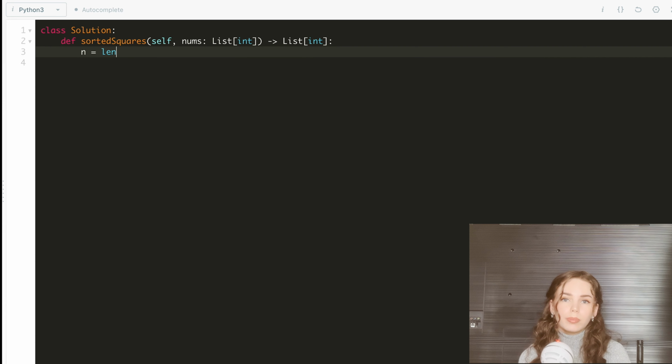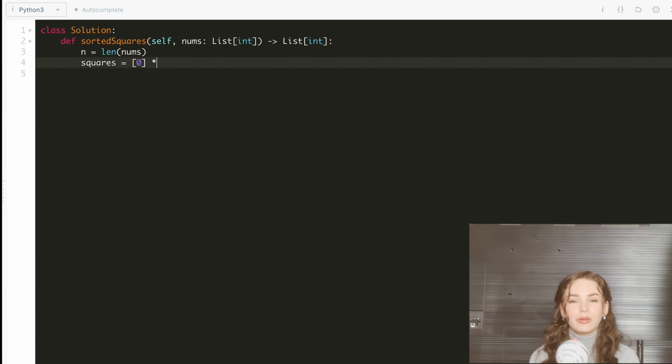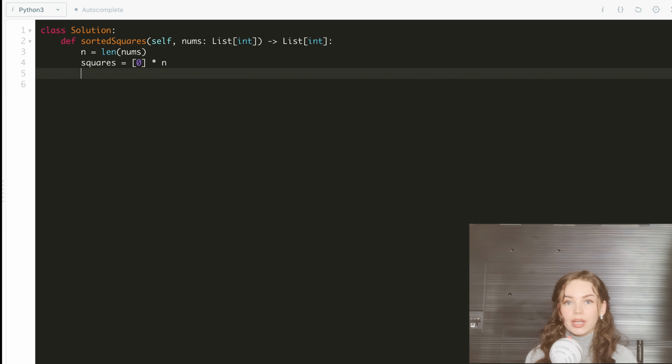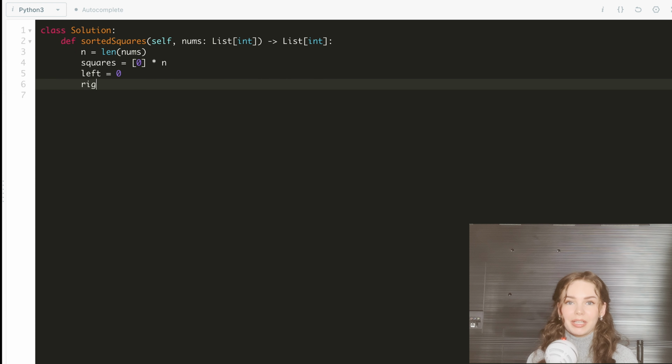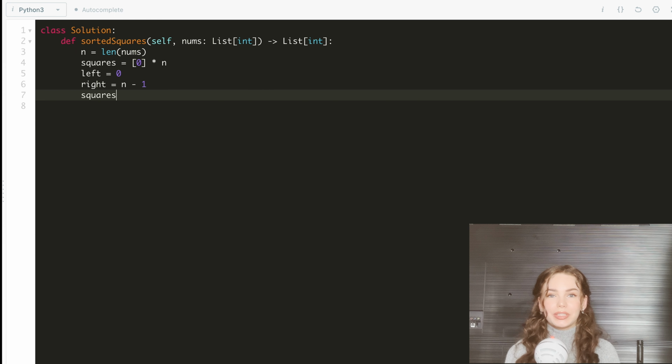Just to make this a little bit easier for us, let's create a variable that holds the length of the array. We'll call it n. Let's initialize our array of squares. This is just the Python way of initializing it with a default value of 0 for the size of n. We're going to create a left and a right pointer. These will point to their respective sides of our nums array. And to help us keep our squared array in ascending order, we can create a third pointer called squared index. This is going to hold our next spot that we'll write to in our squared array.